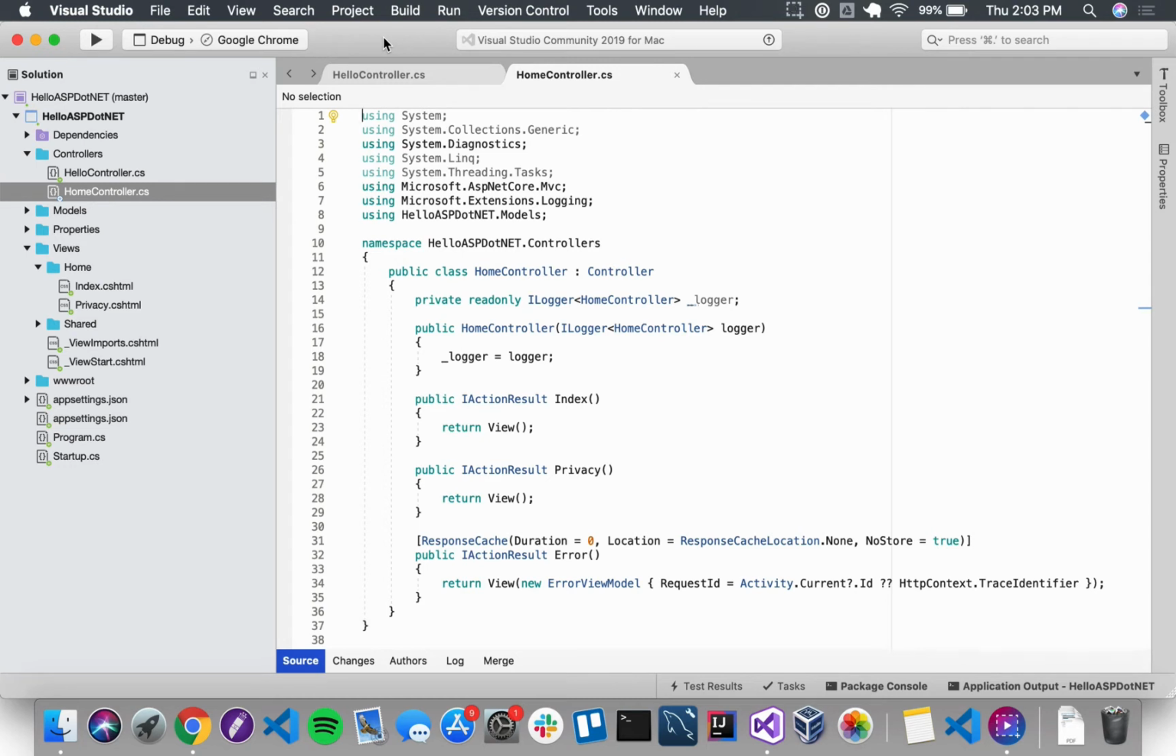If we look over in the Solution Explorer in the Views directory, we have two subdirectories. We have Shared and we have Home. We'll cover what's going on with the shared subdirectory in a little bit, but we're going to actually look at Home now. So we see those two files inside the Home subdirectory. We have index.cshtml and privacy.cshtml. Those two files are the views for the corresponding action methods in Home Controller.